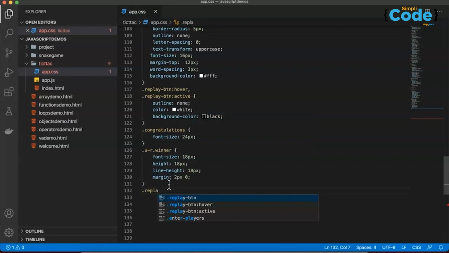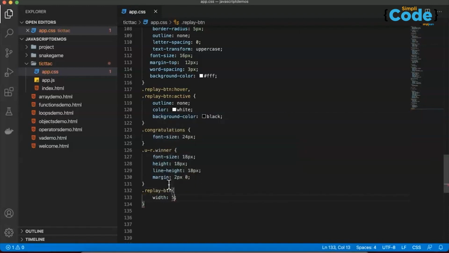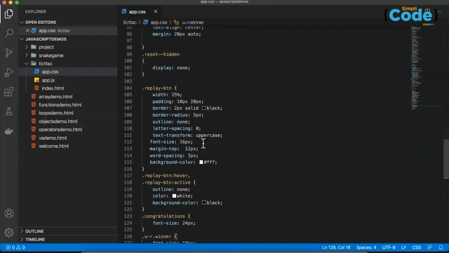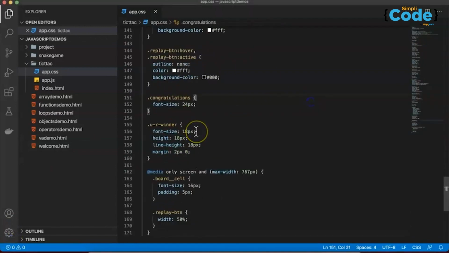replay-btn. This I'm saying width 50%. So this is what my CSS file is all set. I know it was pretty lengthy, but it is required for this particular application. Okay everyone, so we are all ready with our CSS also.